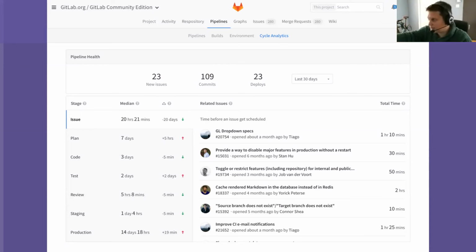So here on the right, you see, for instance, on the issue stage, we will display all the issues that have been created during that time, like during the last 30 days or 90 days, whatever. And then we will display how long it took to deal with each issue. Then for the code stage, for instance, we would display all the commits that have been created and that match this current stage. So it's just more details, more information that we will provide for people to understand each number that we give to them, actually.